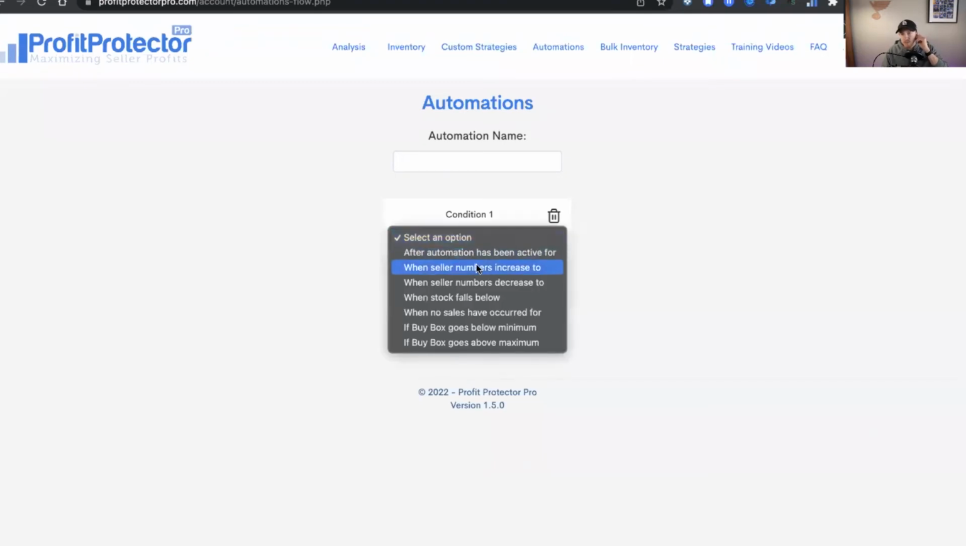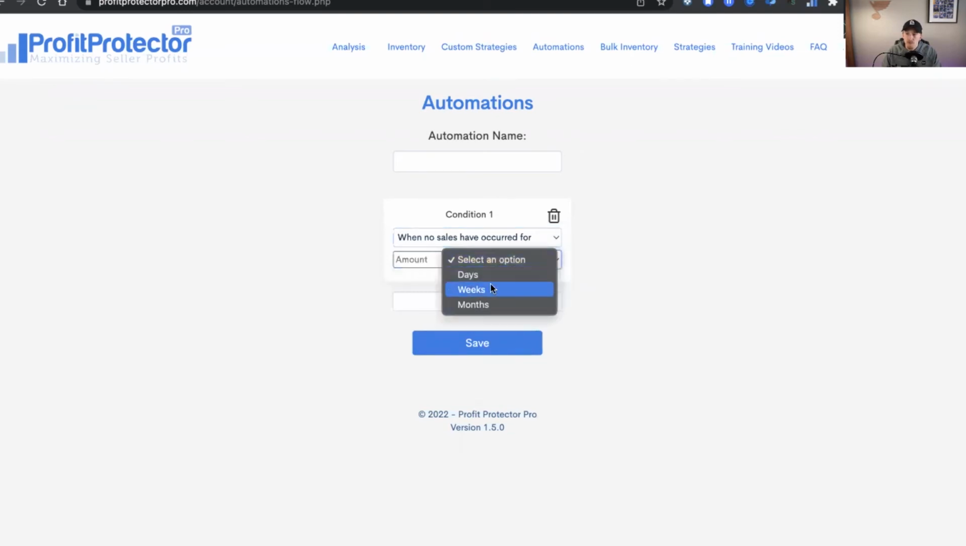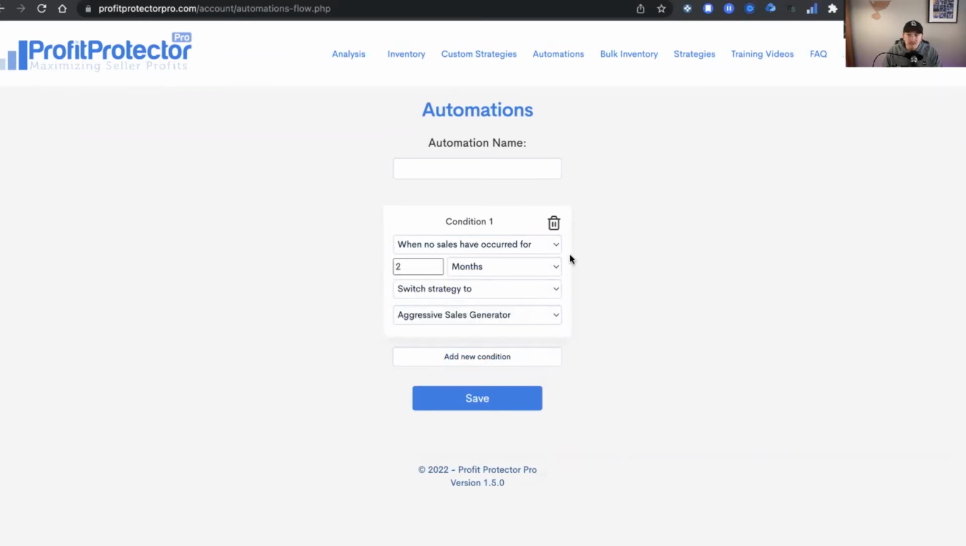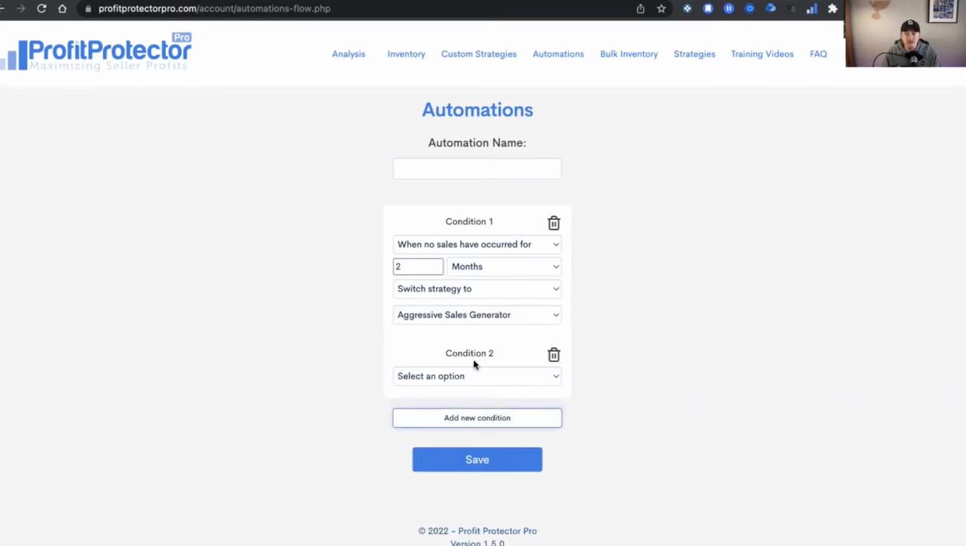But let's say under this, I want to say, well, when there's no sales that have occurred for, let's say, 2 months, when there's no sales, and this is for all the listings. So after you've got this, no sales have occurred for 2 months and it switches the strategy to the aggressive sales generator. You can also add new conditions as well.